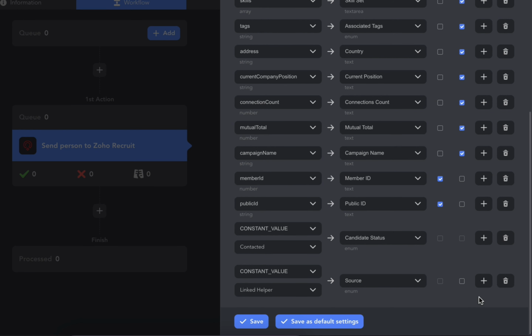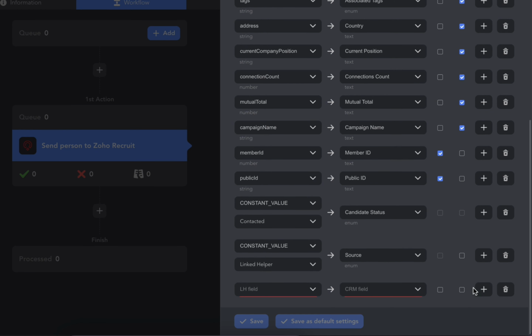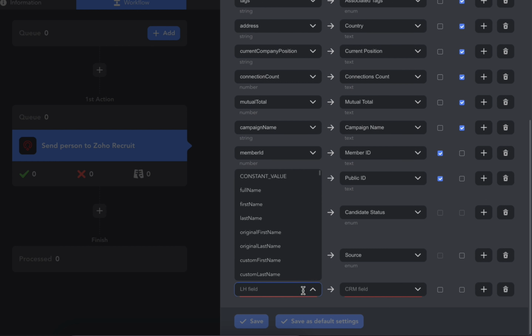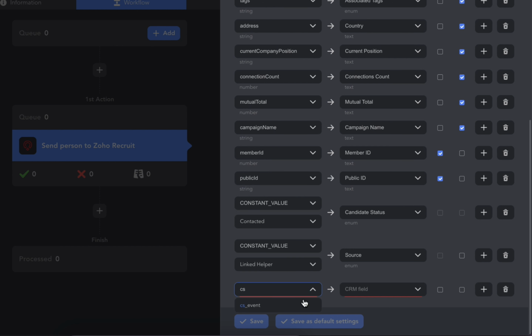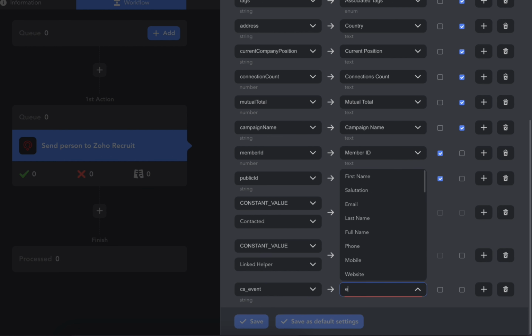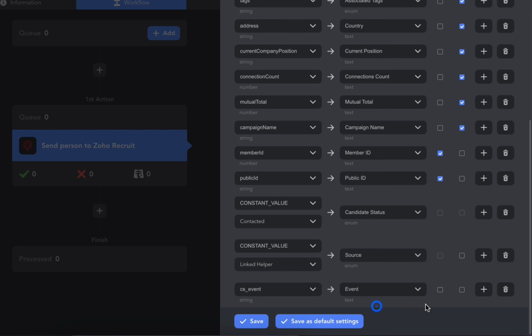You can also send data you created as custom variables in Linked Helper to CRM. I'm selecting my custom variable event, which contains the names of sales-related conferences they attended, and I'm choosing the event field in Zoho Recruit that I created before in its settings.